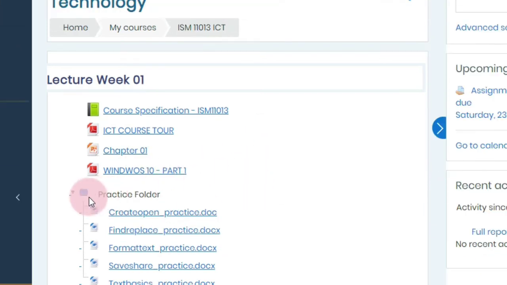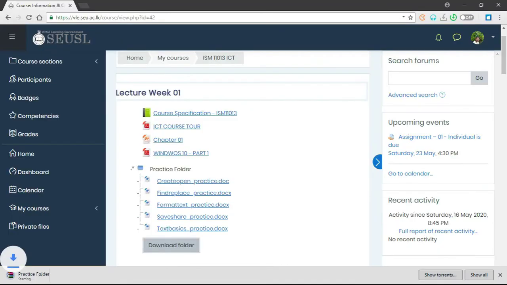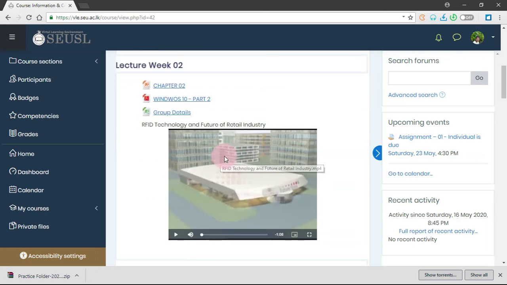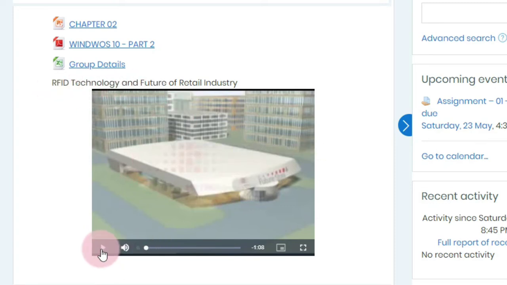Here we have another resource, folder. The title of this folder is practice folder, and these are the files that come under this folder. And if you want to download this folder, you can click on this button, download folder. Then the folder will be downloaded and you can open and you can use this resource. The next resource is video. This video will be played on the course page itself. The title of this video is given here. Then if you want to play this video, you can click on this play button and the video will be played.